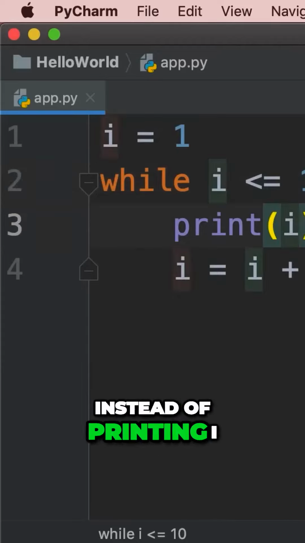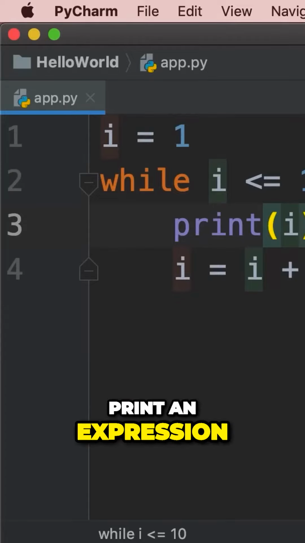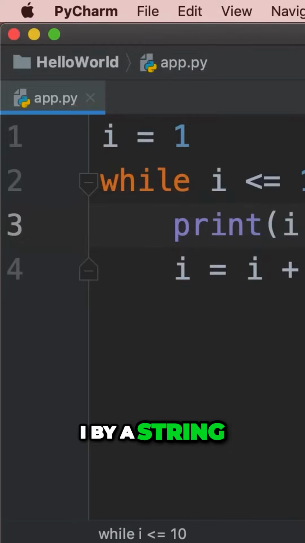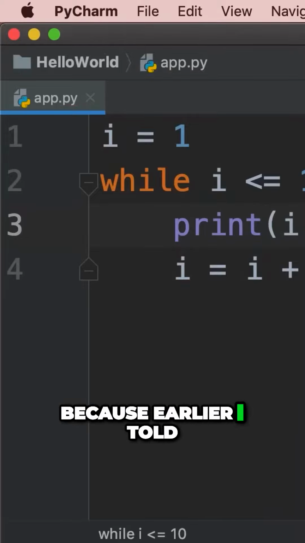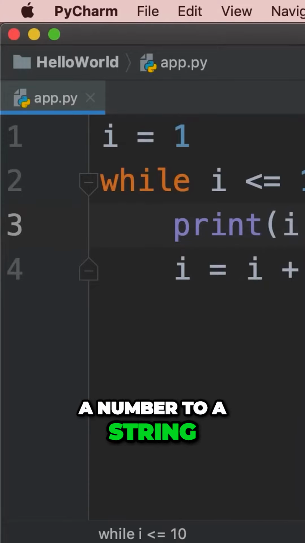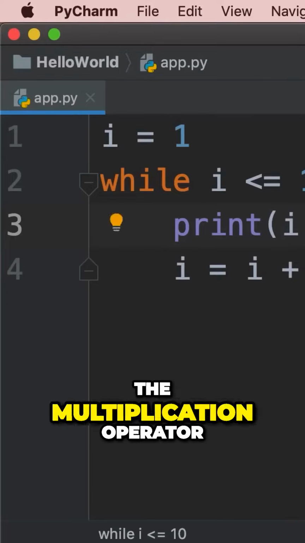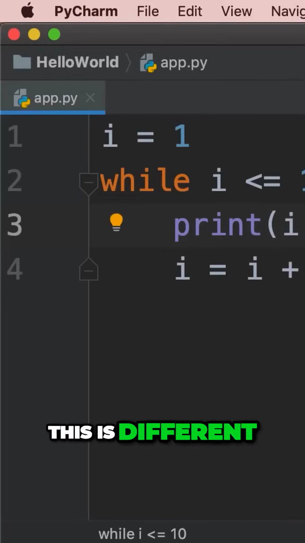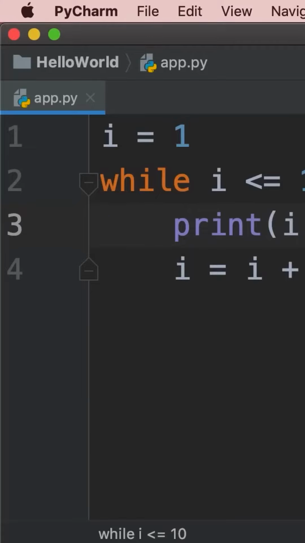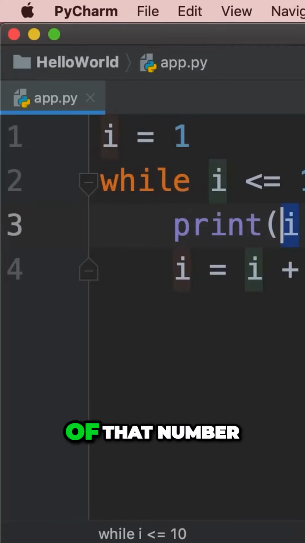Now, instead of printing i, I want to print an expression. So I'm going to multiply i by a string, an asterisk. Now, you might be confused here because earlier I told you that in Python, we cannot concatenate a number to a string. But here I'm using the multiplication operator. Well, this is different. We can multiply a number by a string, and this will repeat that string based on the value of that number.